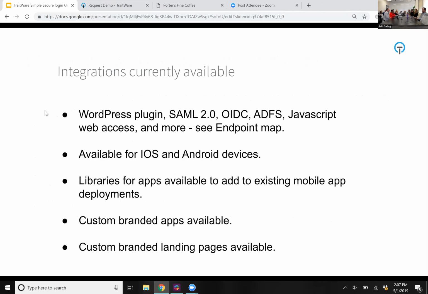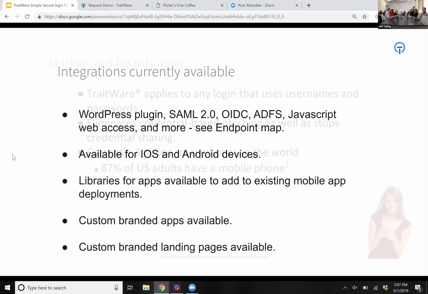So we have plenty of integrations, whether you're building on a WordPress website, which is over 30% of the content management providers in the world today, or you've got an application that has SAML at the front door of it, or OpenID Connect, depending on the type of integration you need, plug into that. We even have libraries built for people that have an existing mobile app that want our technology in it. We can put the Traitware-enabled login in an existing mobile app and power their service that way for secure logins. We can do white labeled, branded, any of that.